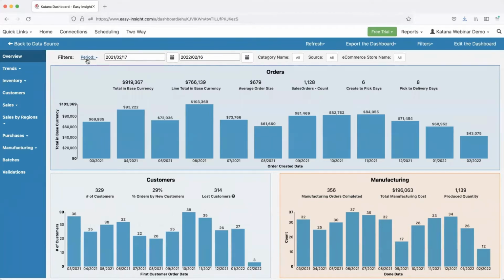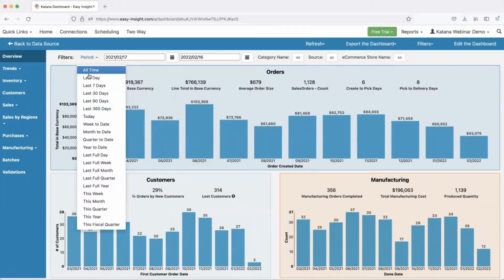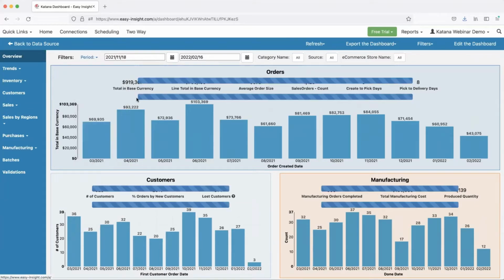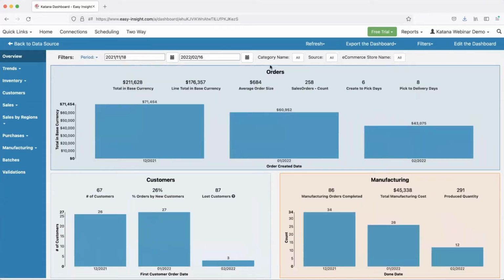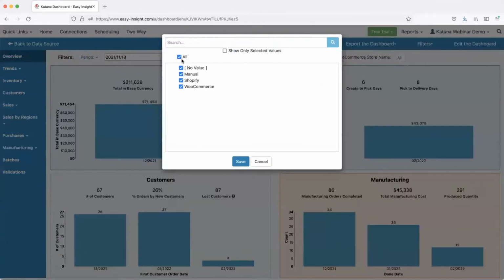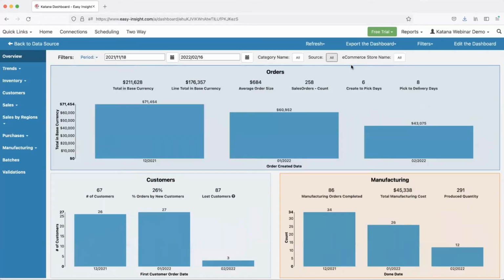For example, we can adjust the date range to show only the data for the last 90 days, and it automatically applies across what is shown in the dashboard. We can click on multi-value filters to see, okay, I only want to look at my orders that came in from Shopify, and so on.